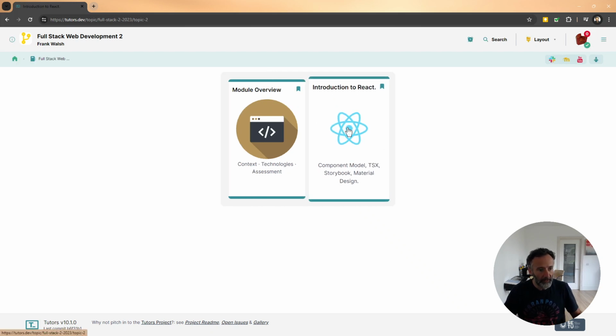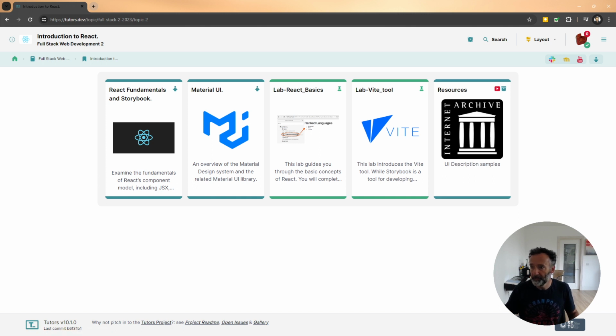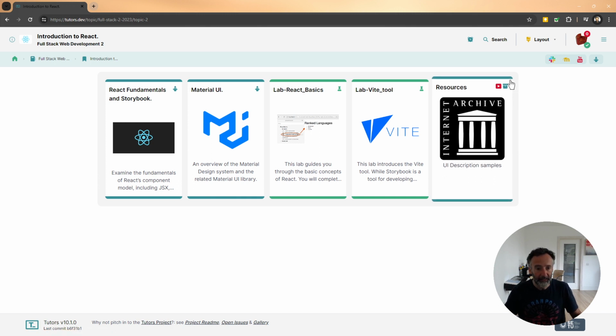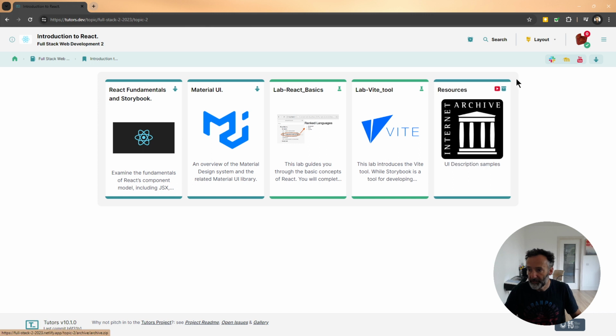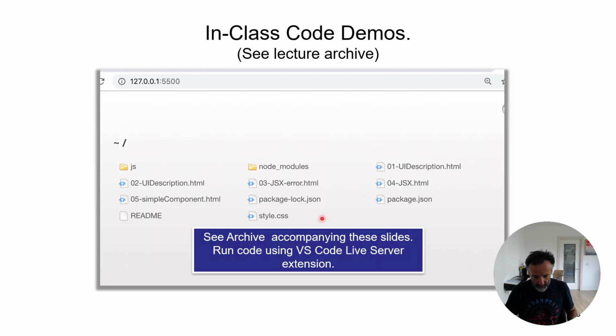This is our first topic here, Introduction to React, and you'll see in here this resources card. If you click on that, that will download the examples I'm just about to cover with you now. The other thing is, there's a little video up there too. If you have a look at that video, it'll show you how to get these examples up and running on your own machine at home. So just to let you know, that's where that is. Right, so let's jump back into the slide deck again.